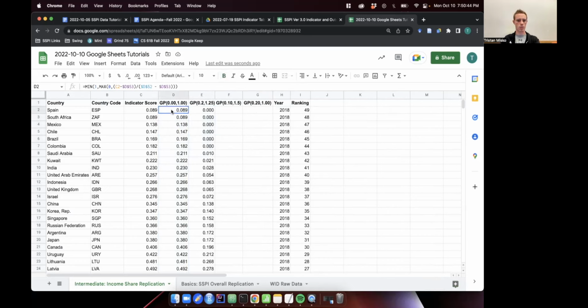But let's fix our formula real quick. So what do we want to do? We want to look in column C.